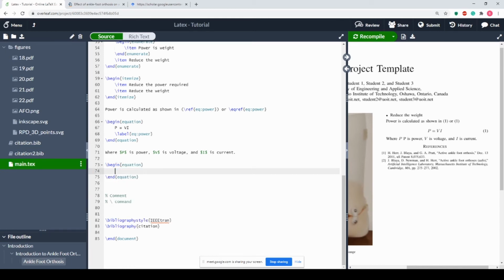Could you do like the quadratic formula as an example, like how you would enter that in? Yep. Well, how about this? I have one example here which I can show you. It's got all the Greek letters in it.